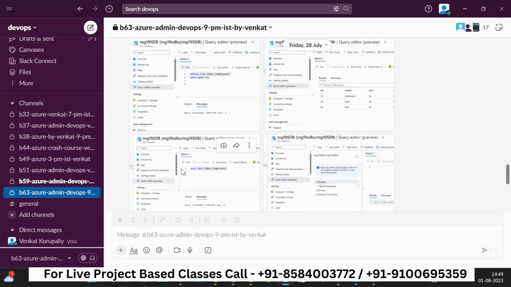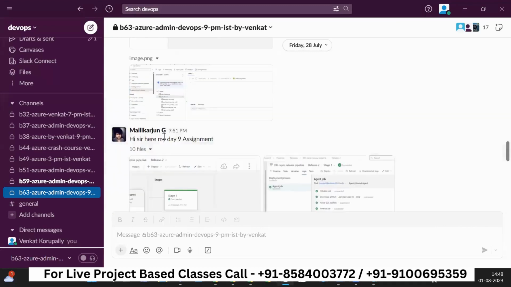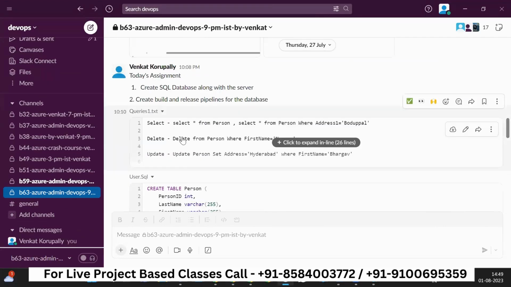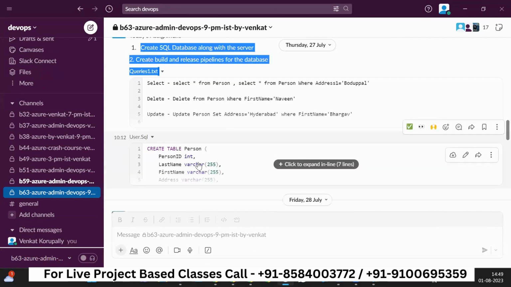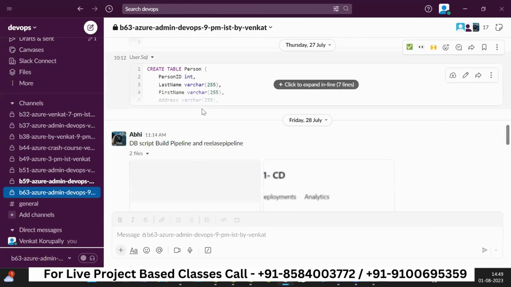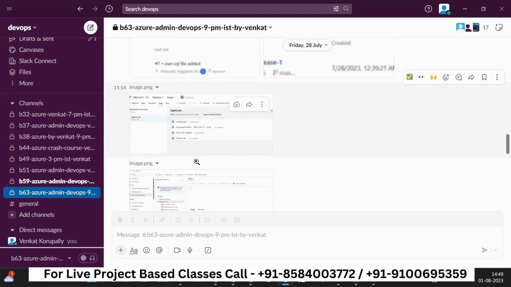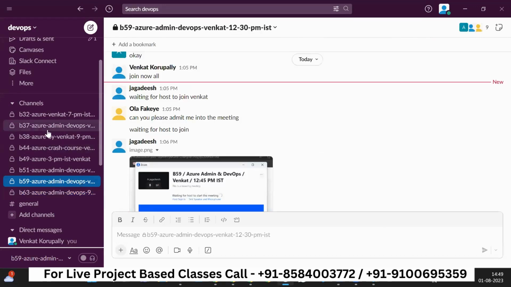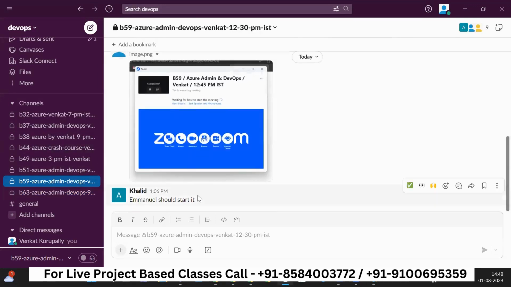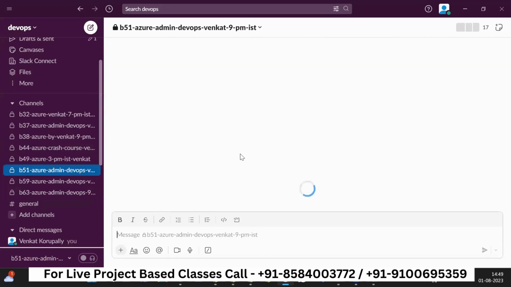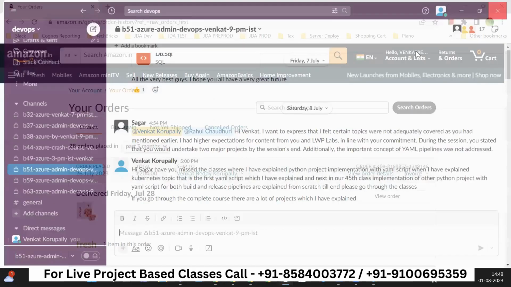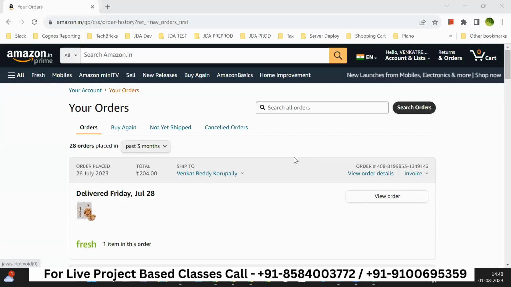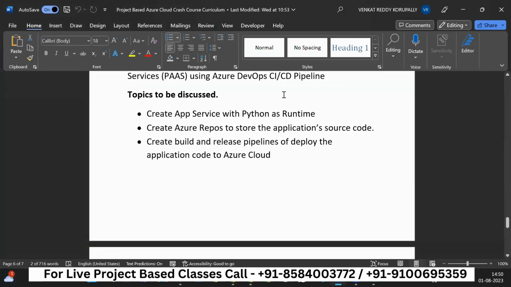So in this way, every day when I give a project, if you look here, I have given an assignment. I have given some queries and some script files, and what they have done is deploy it to the cloud. So every day, another batch will be created on this Slack, and every day we will provide assignments. It won't take much time, very simple. If you spend 1 hour for this class and another 15 minutes for the assignment, that's it. If you do that, it will be more than enough.